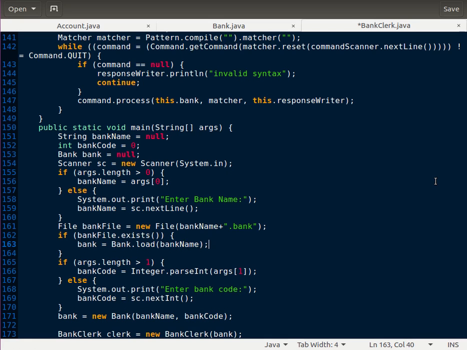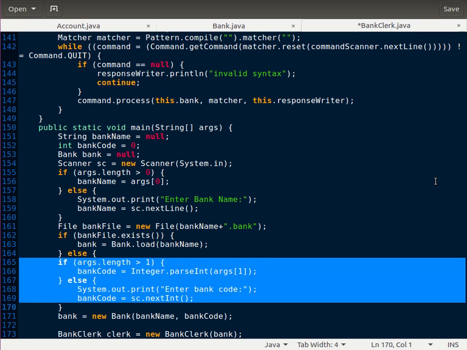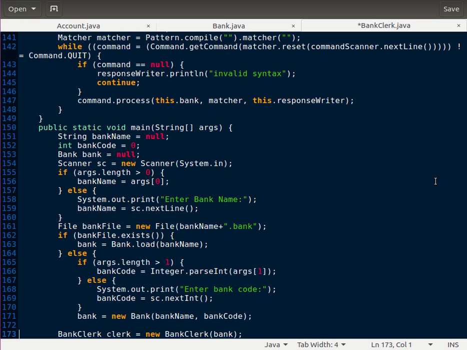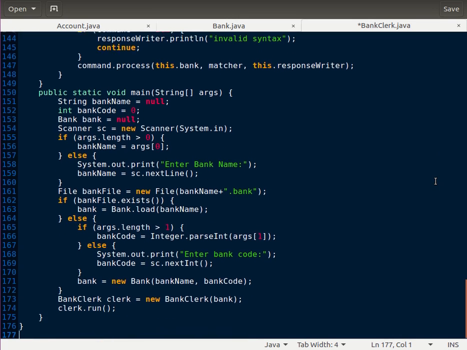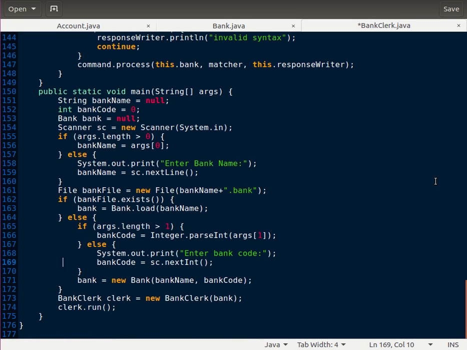Yeah. Okay, else, all this. So creating a bank object is either with this, or else you take the bank code, okay, and create a bank object using the constructor.